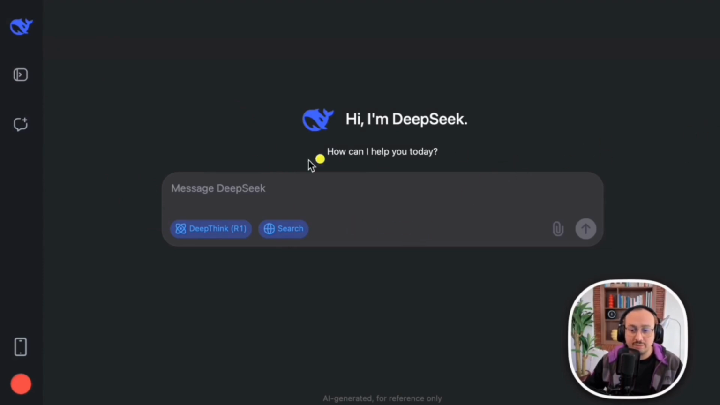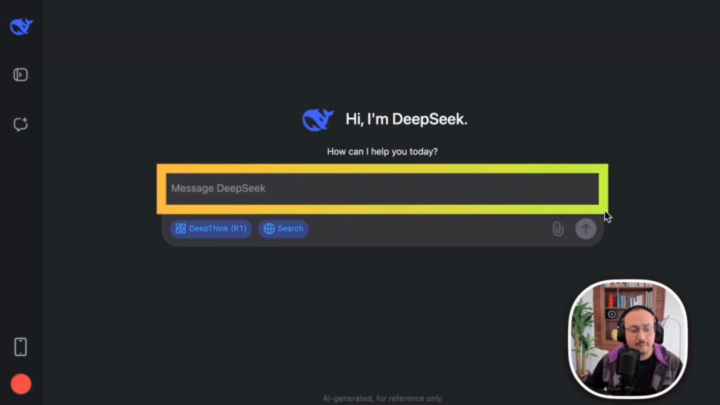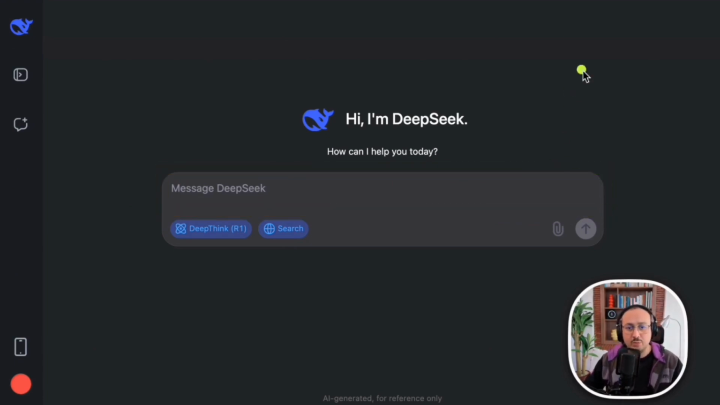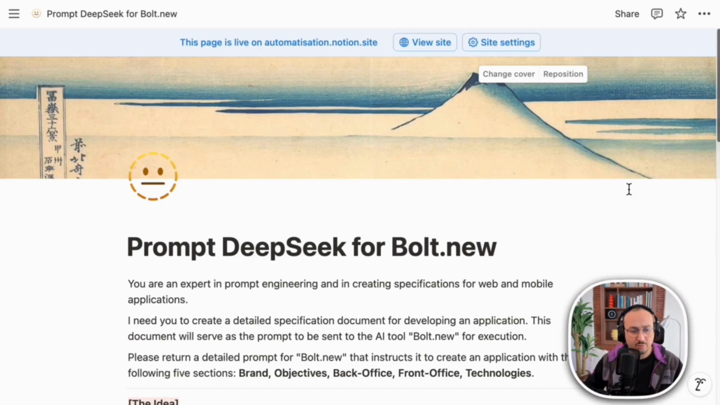So now, what is the prompt? What am I going to put here? Am I just going to write it down? Listen, I want a specification for this application and I just give the name. That's not enough. So that's why I created a prompt for you here.